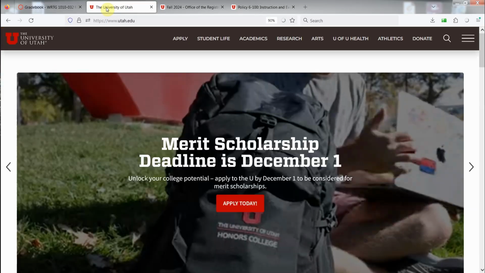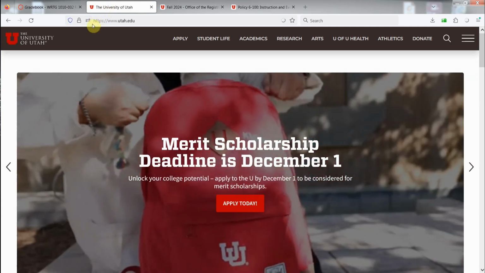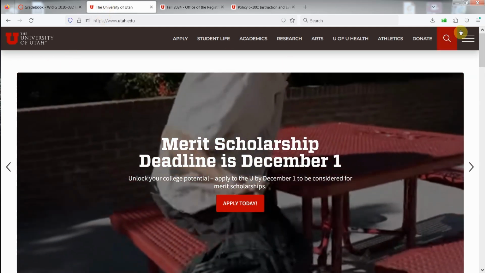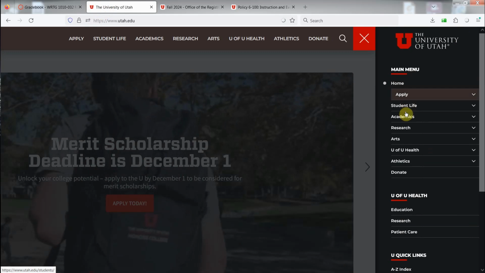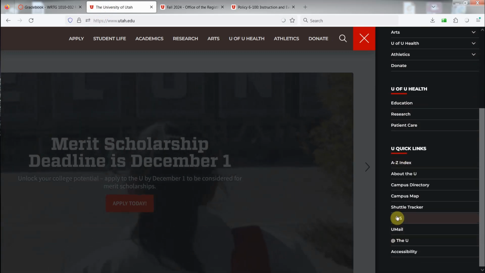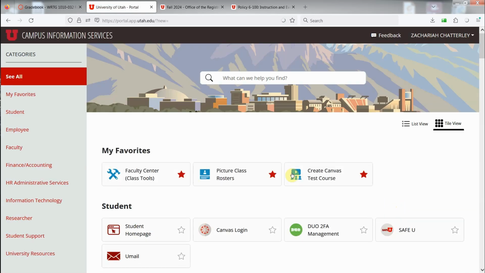So to do that, we're going to go to the Campus Information System. Here is the University of Utah's very busy homepage. We're going to come on over here on the right hand side, and we're going to click on CIS. At this point, you may be prompted to put in your dual login information. I was not, because I was already logged in.